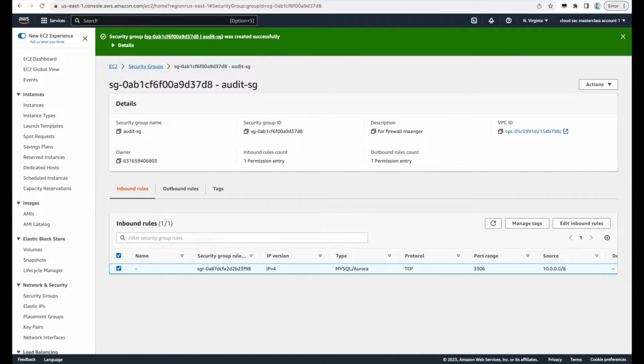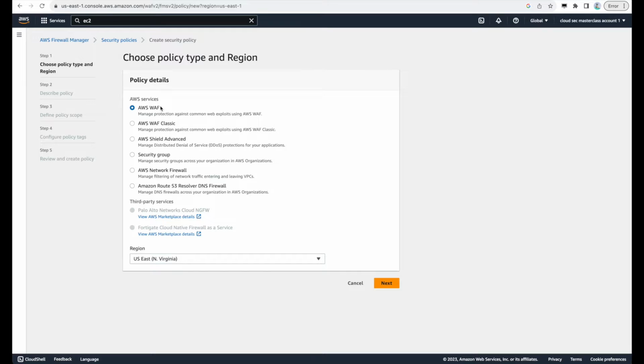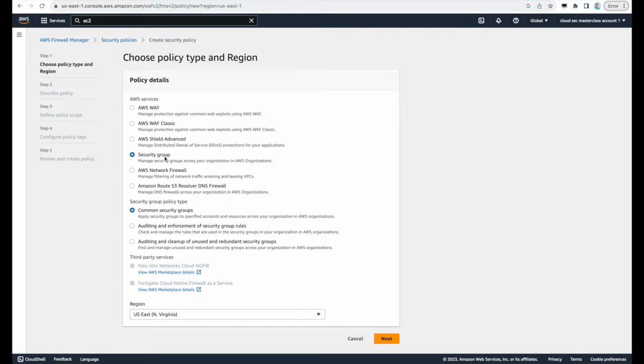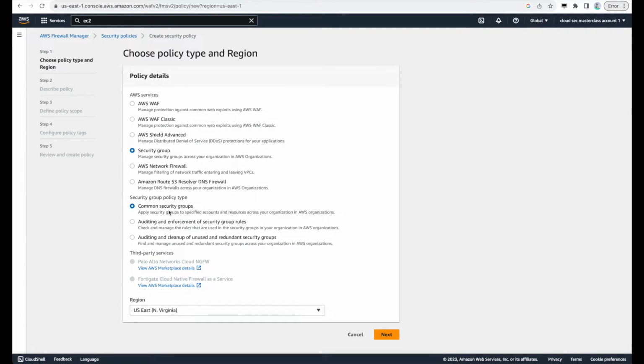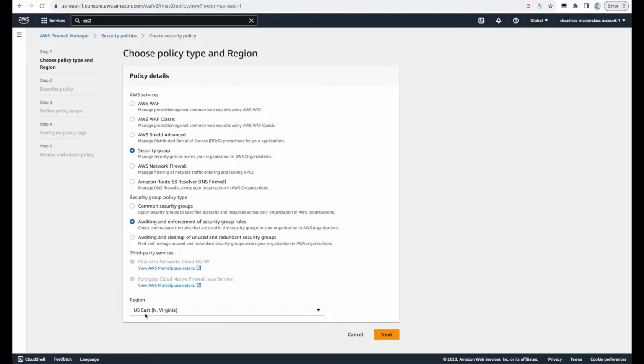With that created, I'm going to go back to my Firewall Manager menu and click on Create Policy. Now there are other AWS services that you could create Firewall Manager for, but for the purposes of this video, we are concentrating on Security Group. And the exact use case that we're going to use is the auditing and enforcement of security group rules. And also keep in mind that the security group policies that we're creating are regional resources, so they are only applicable to a particular AWS region. Keep that in mind because that can cause a lot of troubleshooting issues later on.